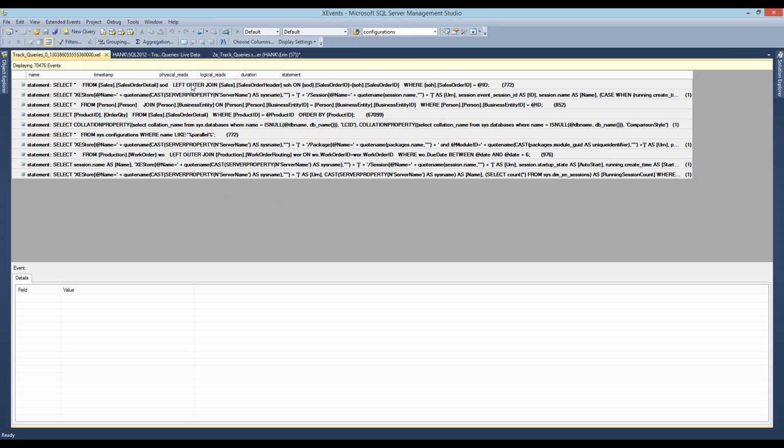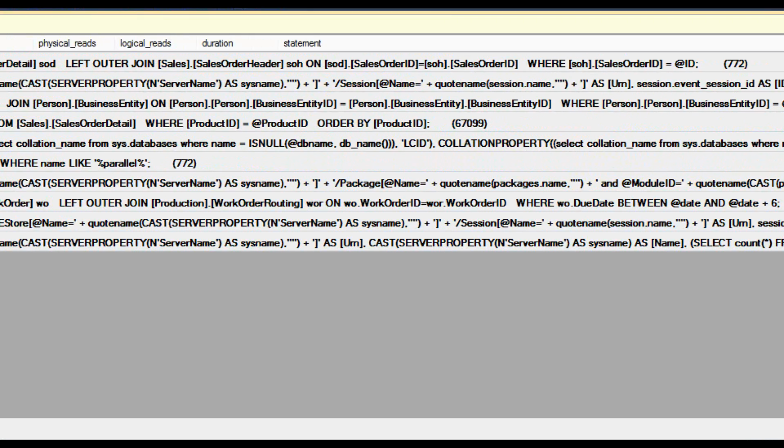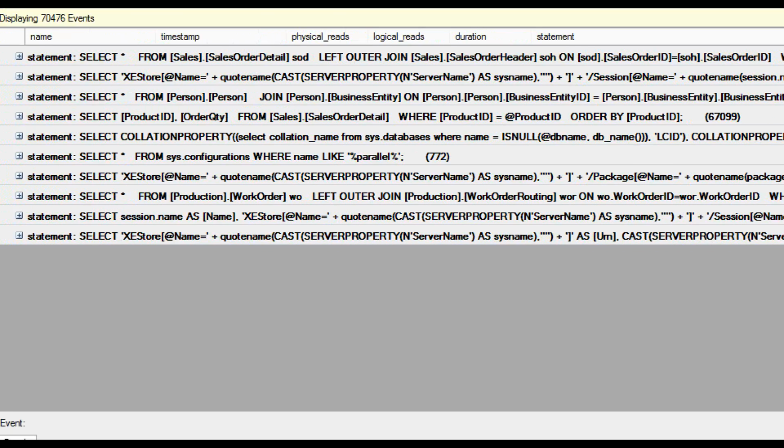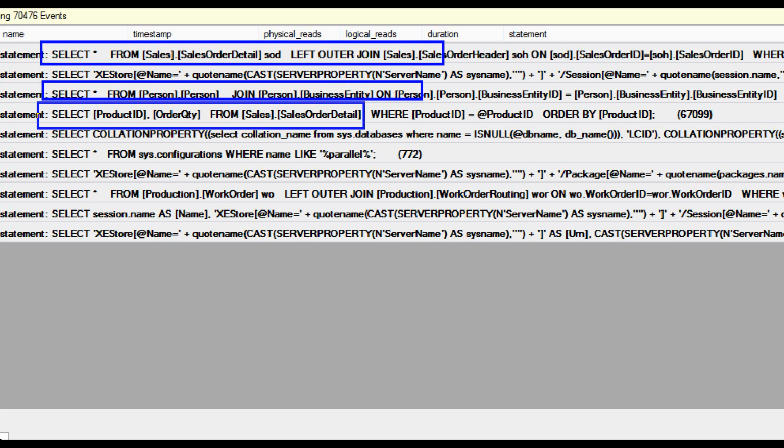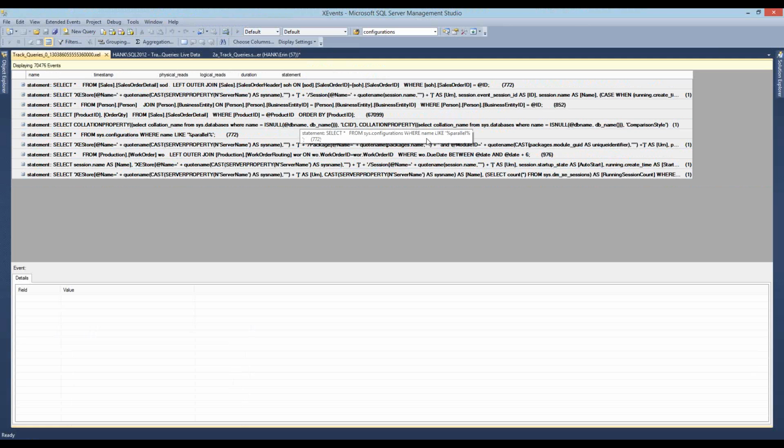I know there's a lot of text here, so just take a second and look at this. I've got these different queries. Here's a select from sales order detail, left outer join. Here's a select from person.person. Here's a select from sales order detail. And this one, if you'll notice, runs 67,000 times. And I've got a select from production work order. If I look at how many times these are running, this is 976, 852, 772, but hey, this one runs 67,000 times. That might be of concern to me.